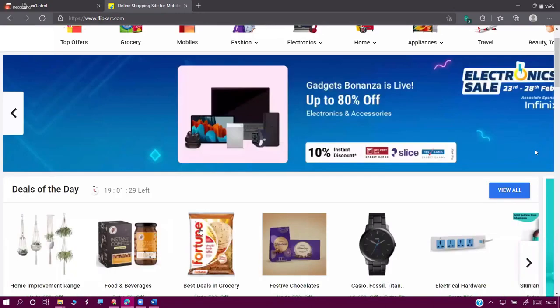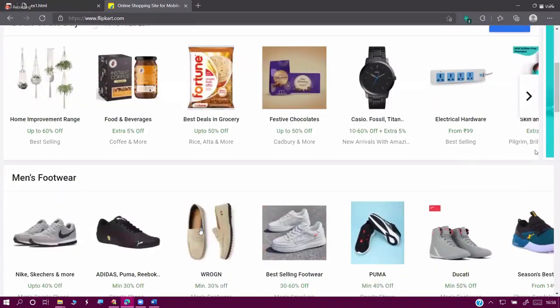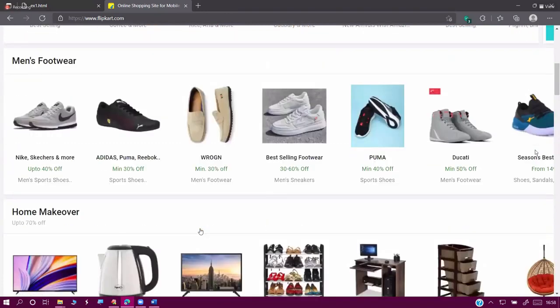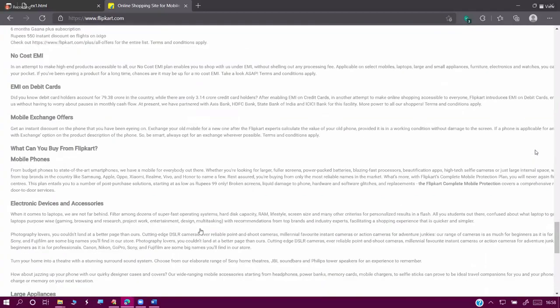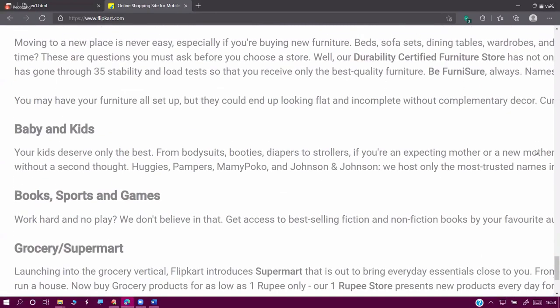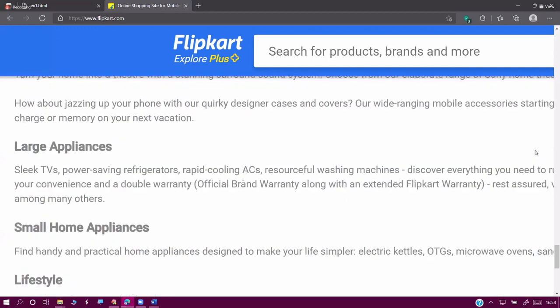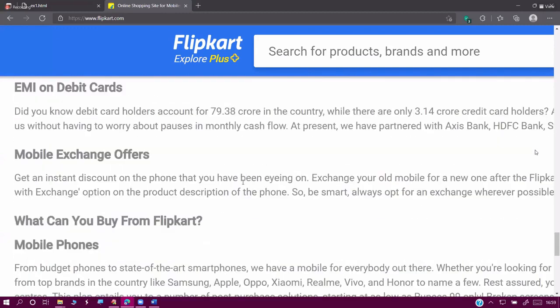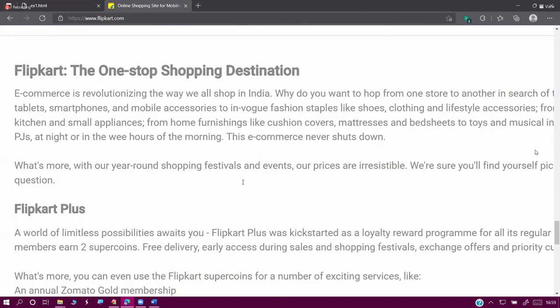Next, if you scroll down, men's footwear is a heading tag only. Scroll further, homemakers, headings. Like that, how many do we have in Flipkart? So many come at the bottom. Go to the last of the page, the ending of the page. Grocery heading, books heading, baby kids heading, home furniture heading, lifestyle heading, small appliances heading, large appliances heading. Up to this one, all are headings only. It's a live example of where they are using our tag.